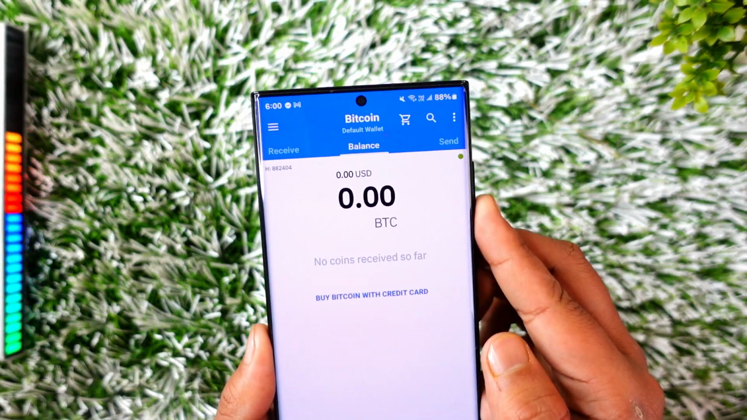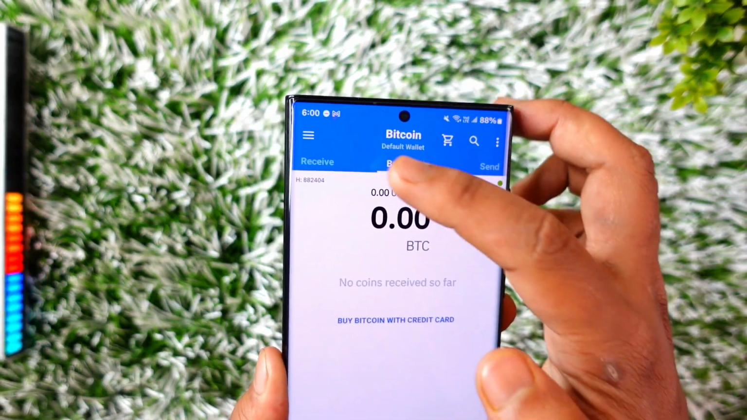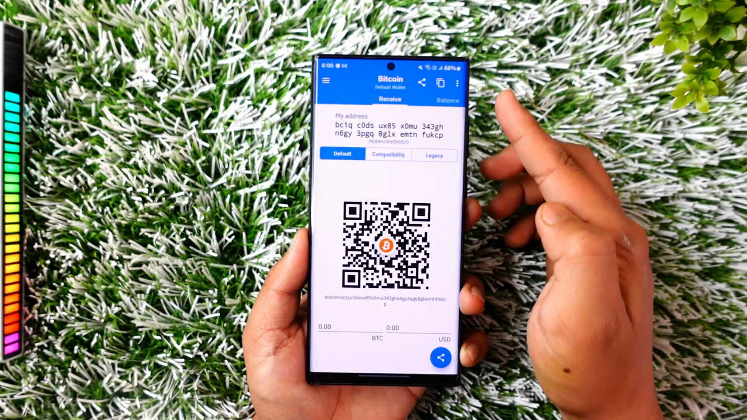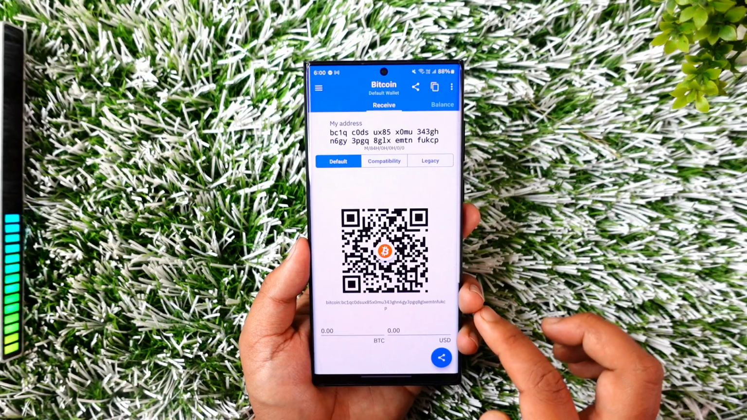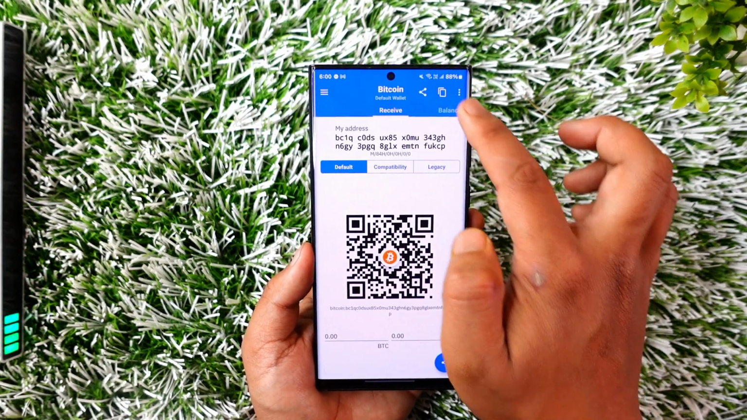Now at the very top in the left hand side, you can see the option called receive. So just tap the receive button there, and this right here is my Bitcoin receiving wallet address. So I can simply copy this, the default one. This is my address. I can copy it.